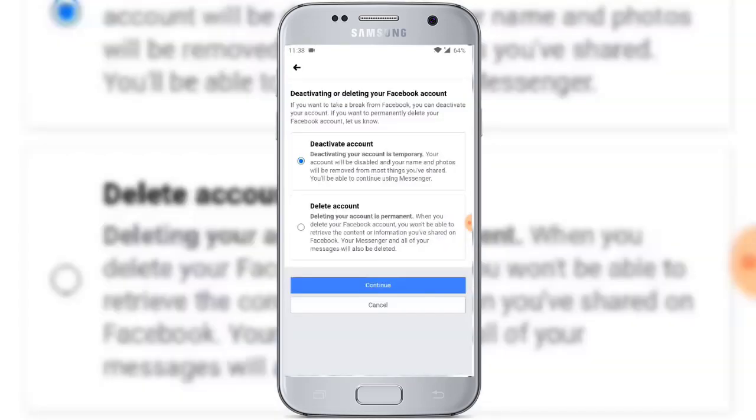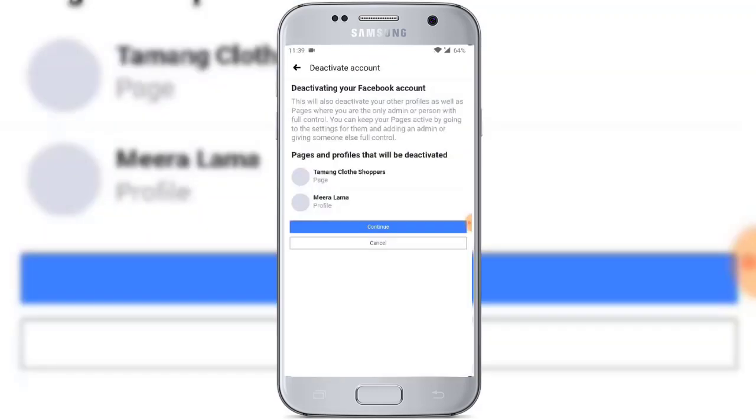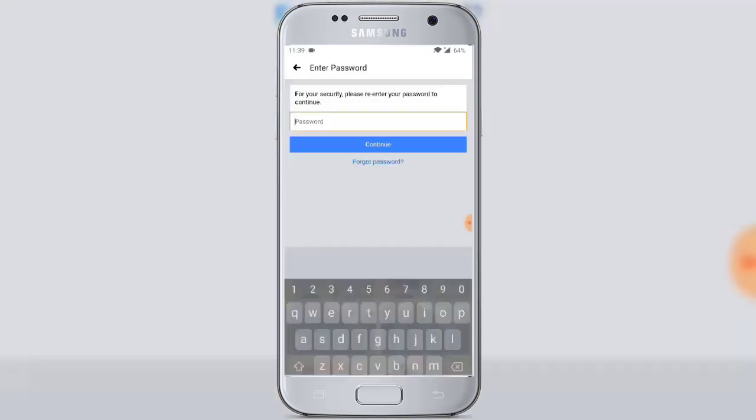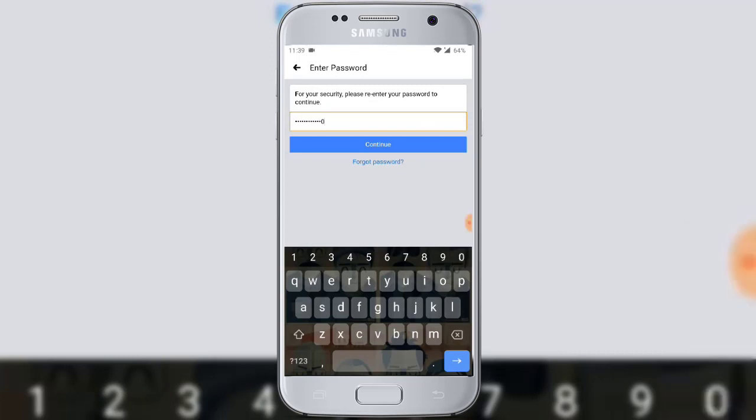You can choose to deactivate your Facebook account temporarily, or you can delete your account permanently. Select the option and continue. Please remember that your Facebook account along with the pages that you have created will also be deactivated or deleted too. Enter your login password and continue. This is how you can delete or deactivate your Facebook account from mobile phone.